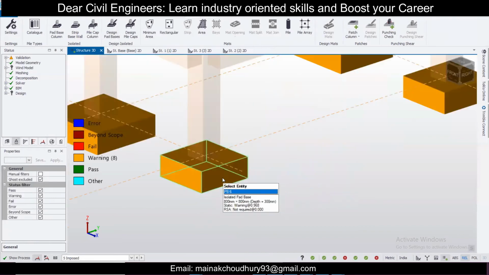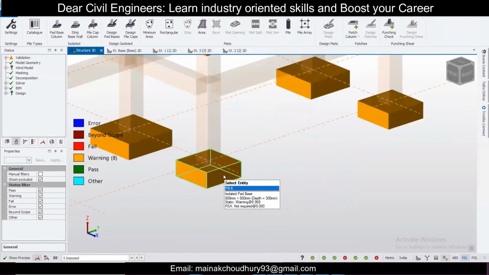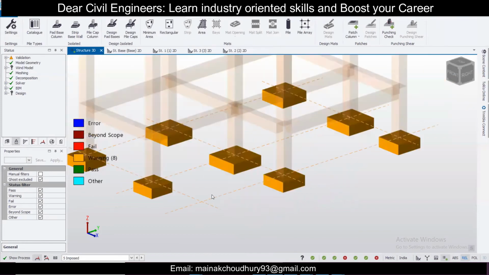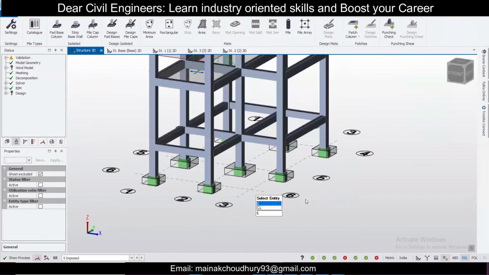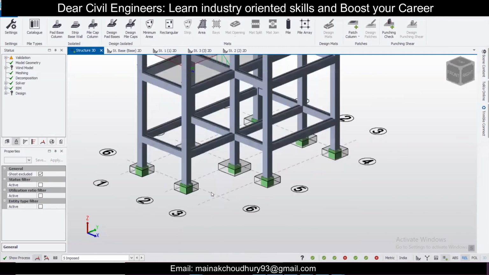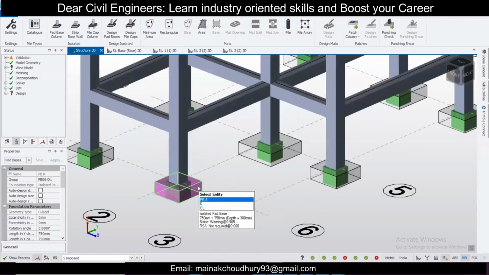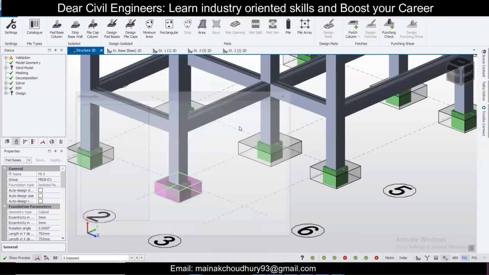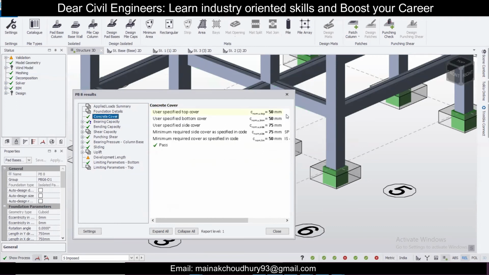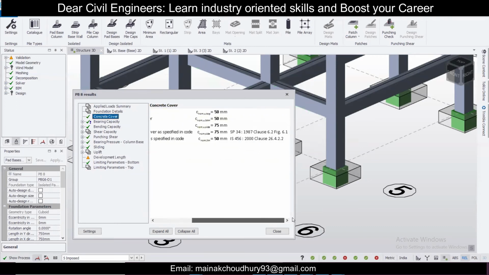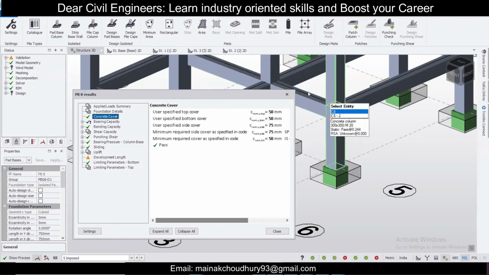Again, there is a warning of development length here, so you don't need to worry about that. If you're designing by British code or American code, this warning won't come, but if you're designing in any other code, this warning does come. So don't worry about the development length. It's only a glitch. Development length is actually provided in the columns, so there is no problem here. Complete cover is okay, and everything is okay here.